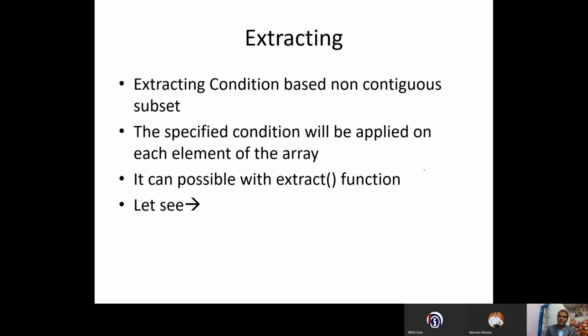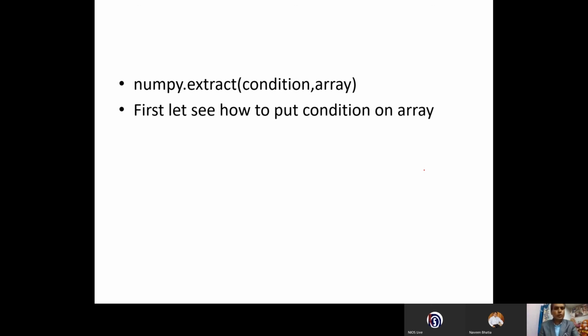Now we will learn about extracting. Extracting is a condition based on a non-contiguous subset. The specified condition will be applied on each element of the array, and this is possible with the help of the extract function. It is very easy to understand. We have to use numpy, np.extract. We have to give the condition and the array.